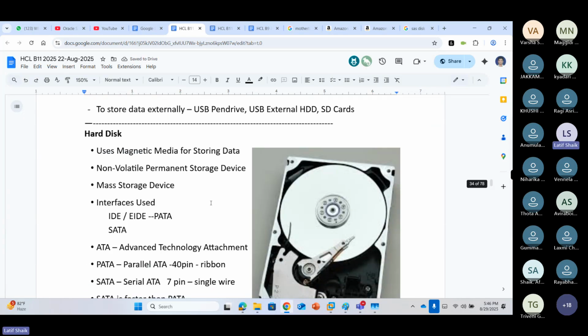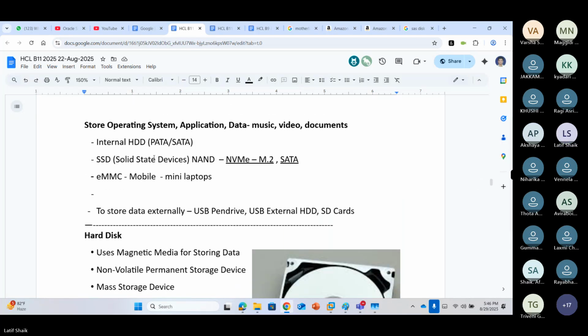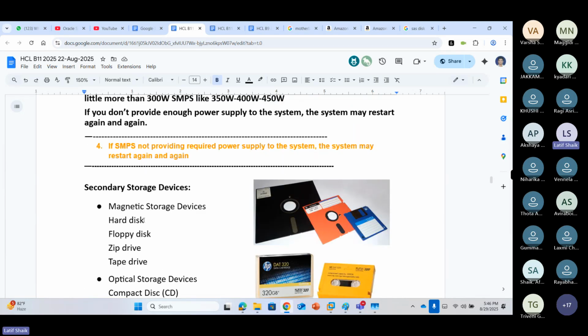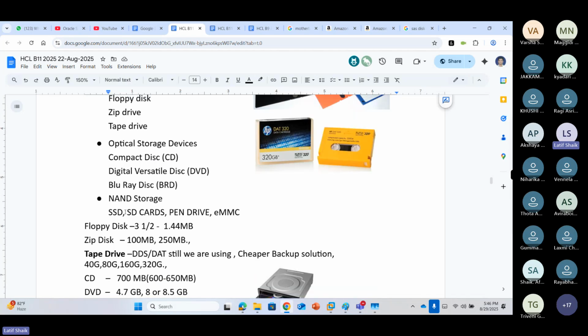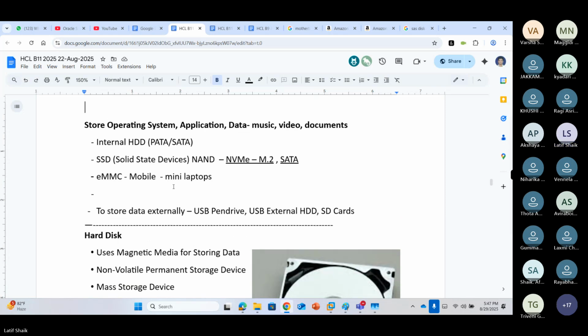Still hard disk has not yet come up. Yeah, hard disk is there, we'll see. So finally we discuss components except hard disk and SSD. One by one we'll see, because there are still some more points.